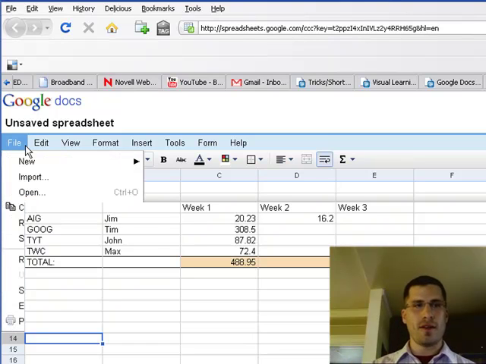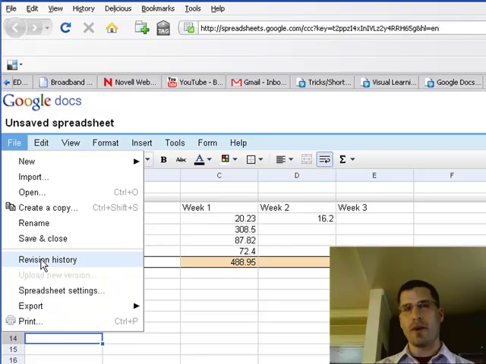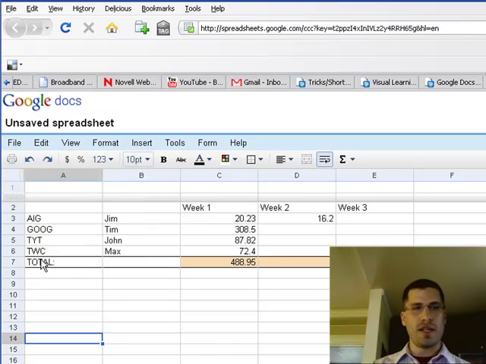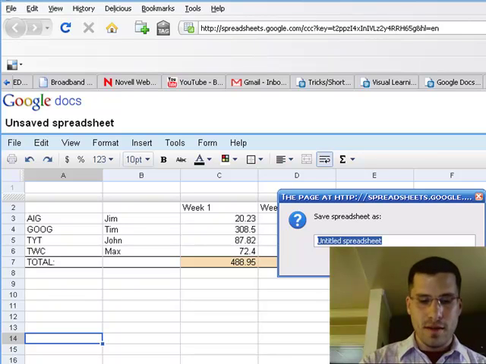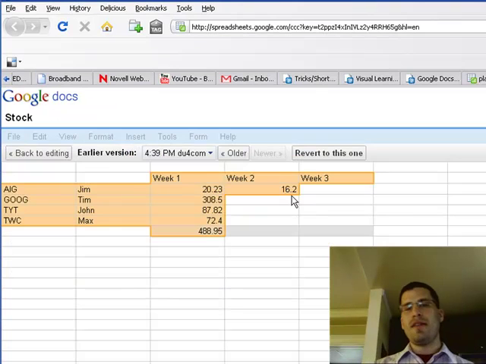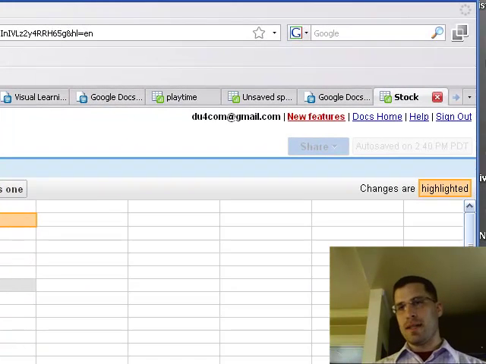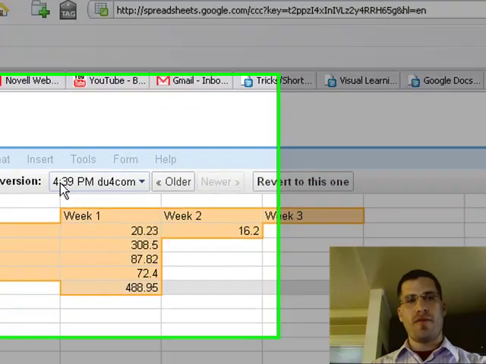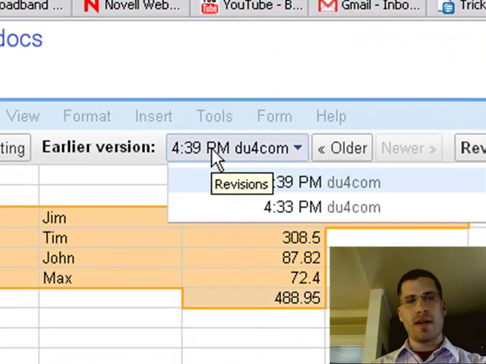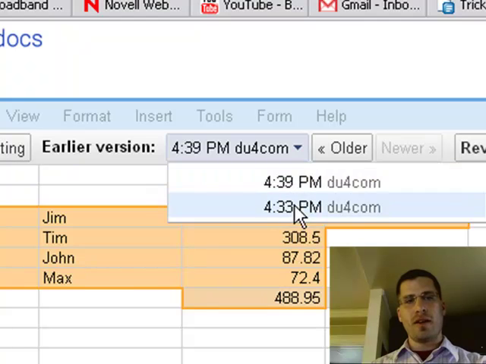For instance, let me just take a look at the revision history in this very quickly, and then we'll open something else. Revision history here says, and makes me name this first, I'll just call it stock. In this case, in the spreadsheet, you actually see highlighted, which is why it says highlighted right over here on the right hand side. You actually see that it's highlighted all the new things that were created by Do4Com at 4:39 p.m. It says it right there. And if I click on this, I can see all the different revisions.